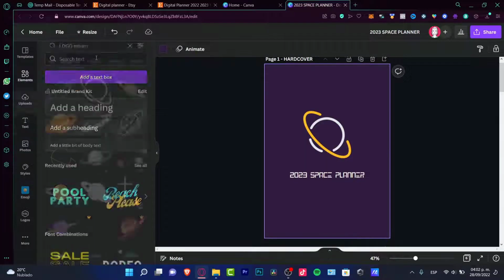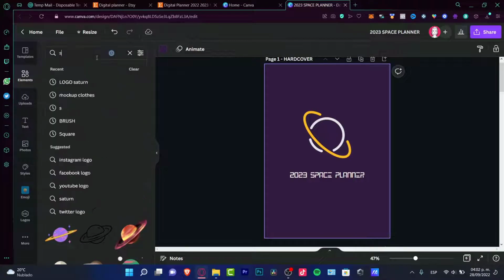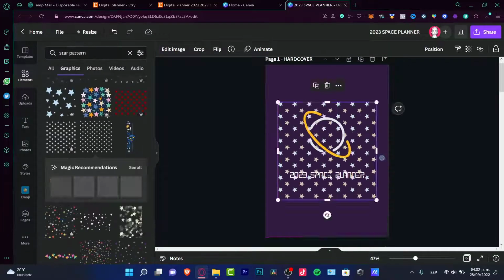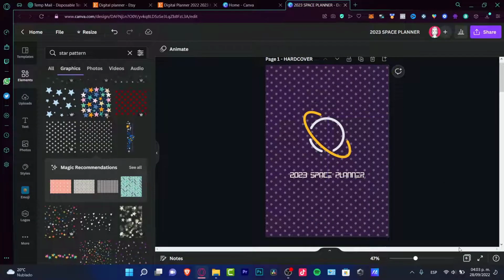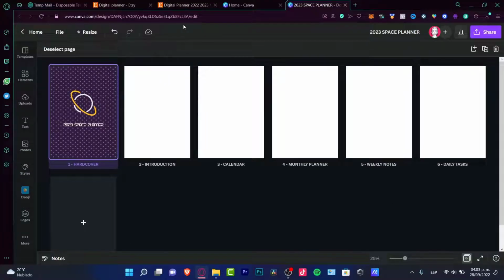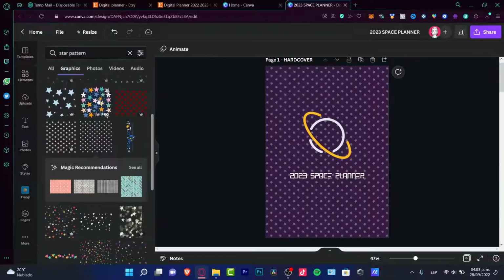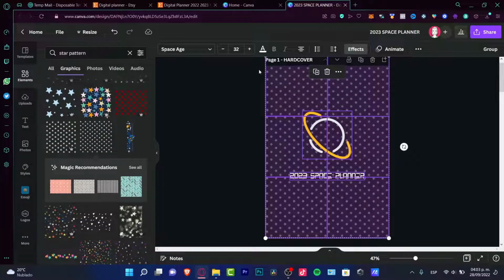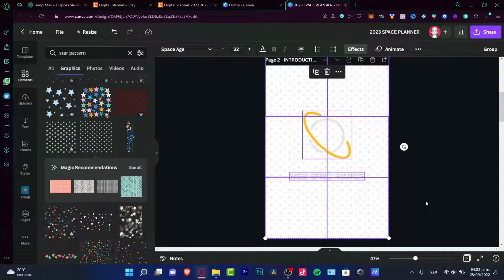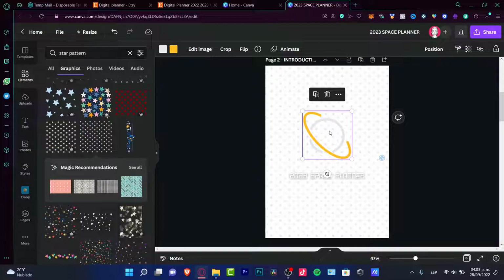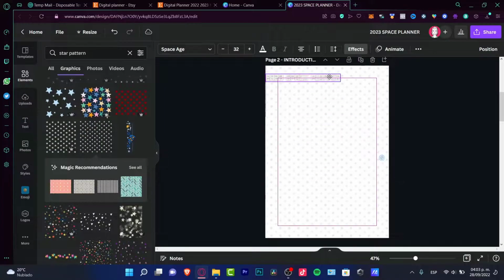Now what I want to do is go into my elements and go into star templates. Now I have a hardcover. If I go back into my pages, now I have a template that I can use for making my digital template. So in this case, I can go back into my first page, copy this page and paste it in here. Lastly, I can delete this item and put everything in here.